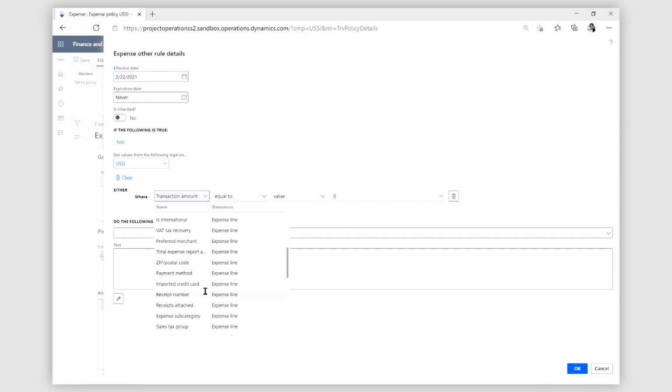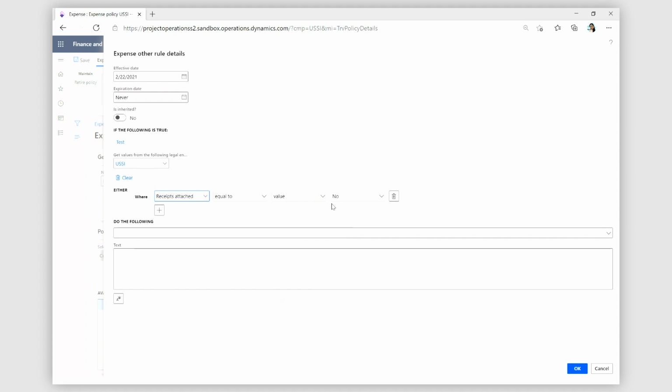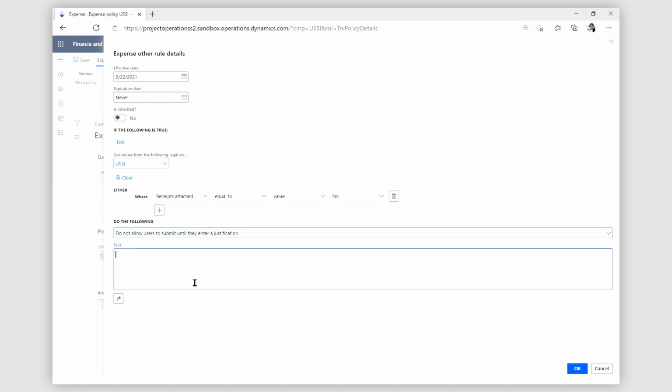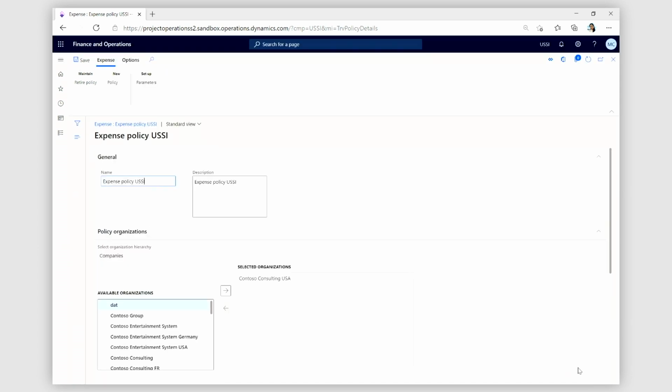Select the condition. Do not allow users to submit until they enter a justification. And hit OK. You can save this policy and you're good to go.